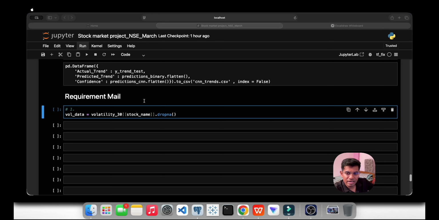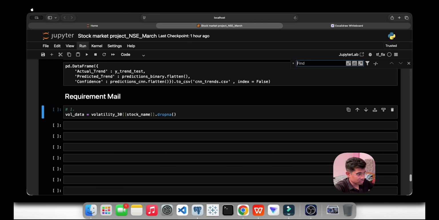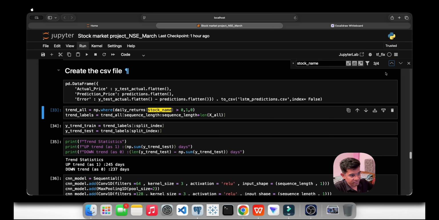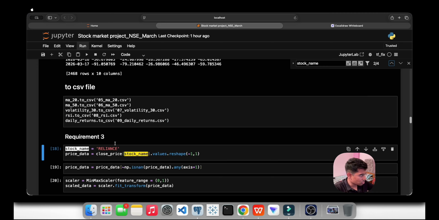I have written stock name with a double bracket. Why have I given double bracket? Because double bracket selects a column in the Python environment and returns a data frame. Why not single bracket? Obviously, single bracket returns a series. Let me just show you here something. We already have this stock name.